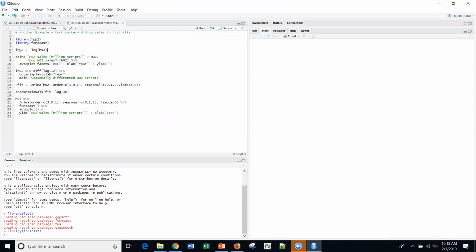And I am going to be using this h02 data, which is corticosteroid sales data in Australia. This is continuing on with our last example. We're going to model this data out. We are going to look at this a couple of different ways.